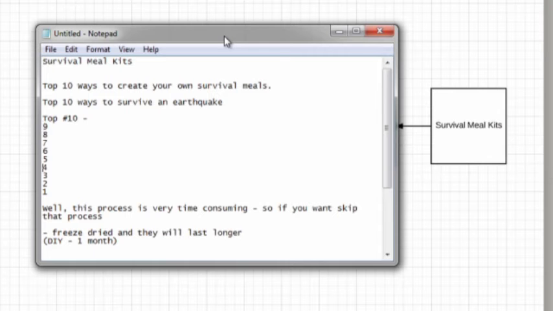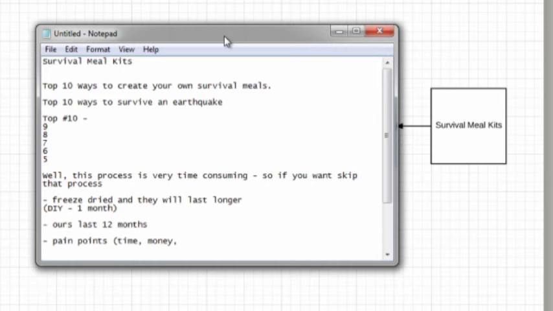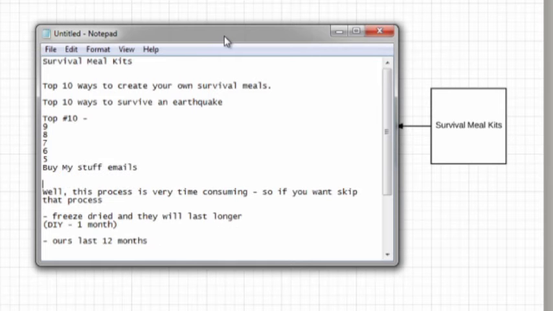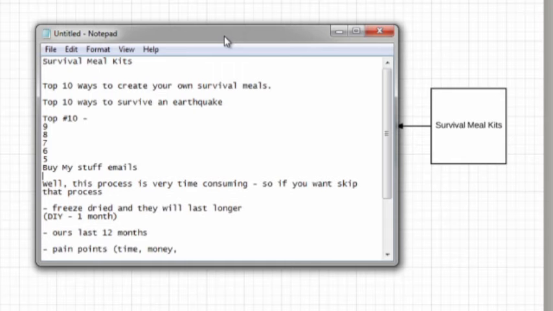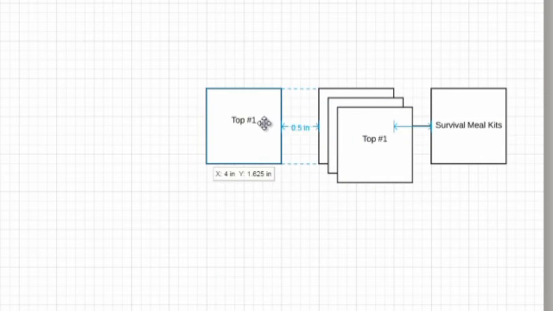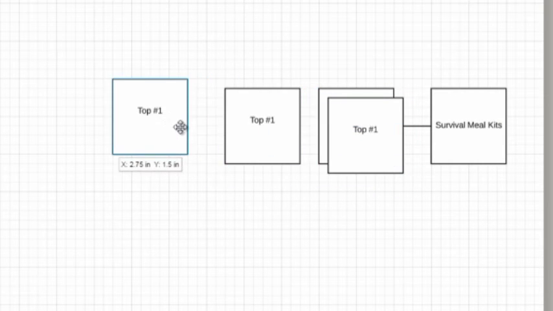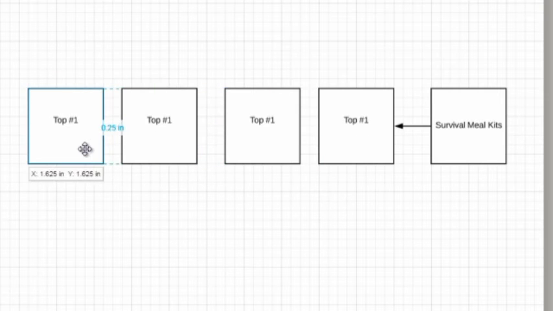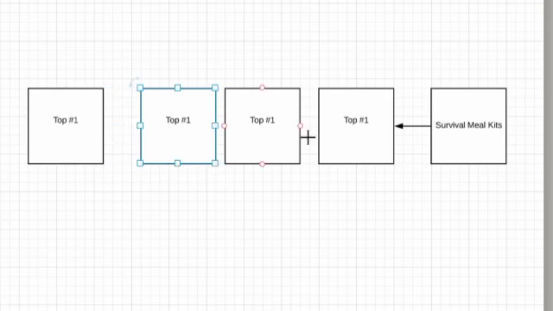And by the 5th email, you've provided so much value that they are going to trust you. And then you can have the survival email kit. So then you can have the buy my stuff emails. So by working backwards, we can say, okay, this can be top number 1. And then this can be 2, 3, 4, and 5. So we can work that in here.